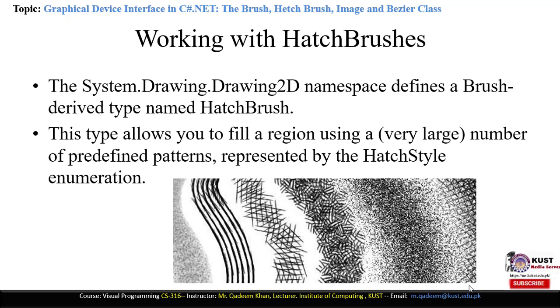Now, working with the Hatch brushes. Hatch brushes are in fact two-dimensional brushes. So you can see this is a Hatch brush, like when you want to paint, then you use the Hatch brushes. This is another style of the Hatch brushes. This is another one, and similarly this is another style of the Hatch brushes.